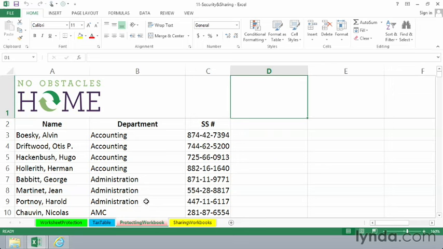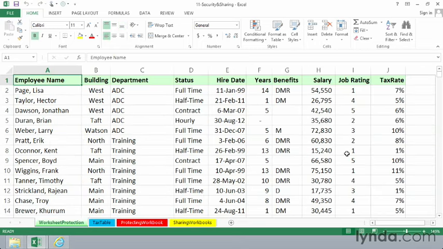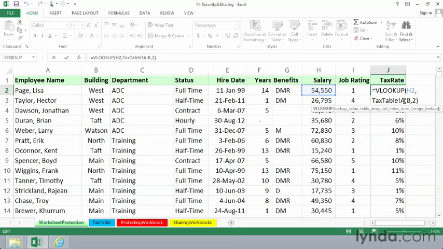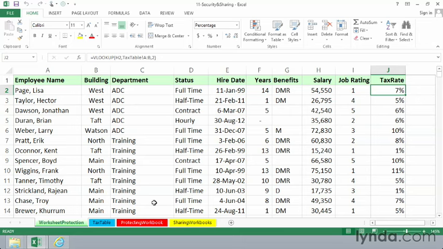When you protect a workbook, you have control over the structure of a workbook, and you can provide a password to prevent others from unprotecting it. Now, in this workbook, in a sheet called Worksheet Protection, there are formulas in column J that relate to information found on a worksheet called tax table, and you don't want that information being disrupted.